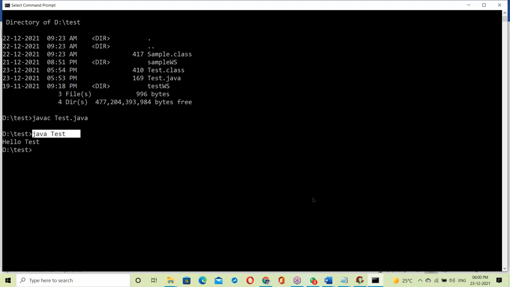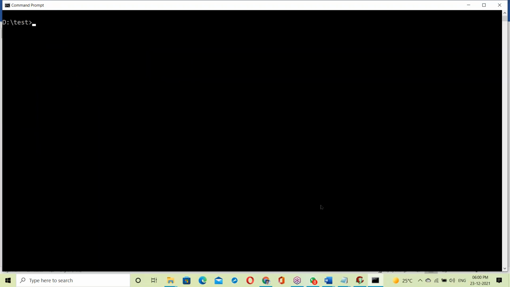See what is happening here. With javac Test.java, first the compilation process happens. After compilation, then execution, with java Test. That's it. So the compiler as well as the interpreter are both involved in Java.